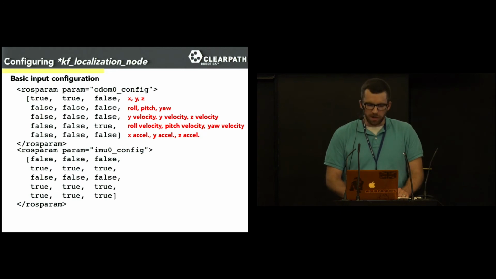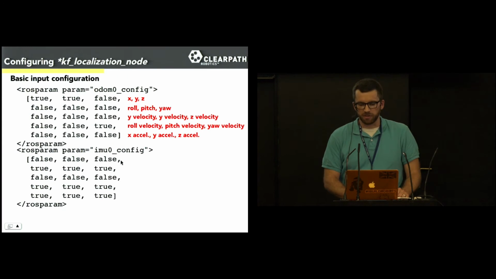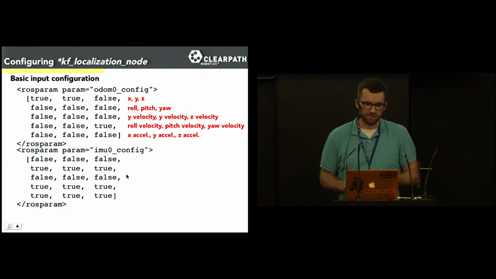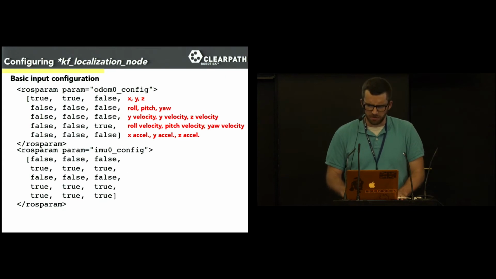One other thing I should mention is that even though an IMU, for example, doesn't measure x, y, and z, we have that in there just for consistency across all the sensors. So if you happen to set one of those to true, it's just going to be ignored.